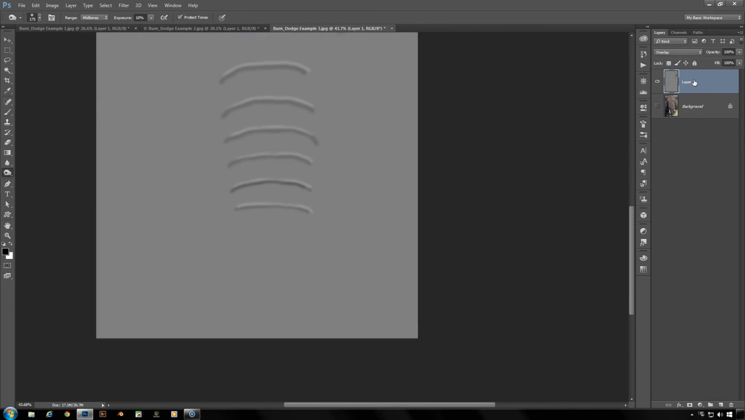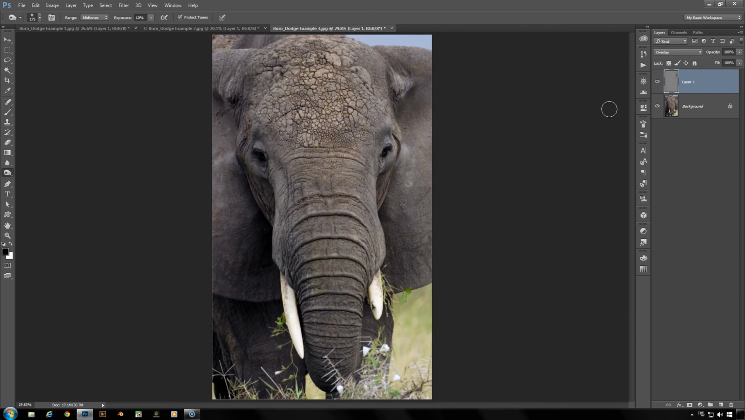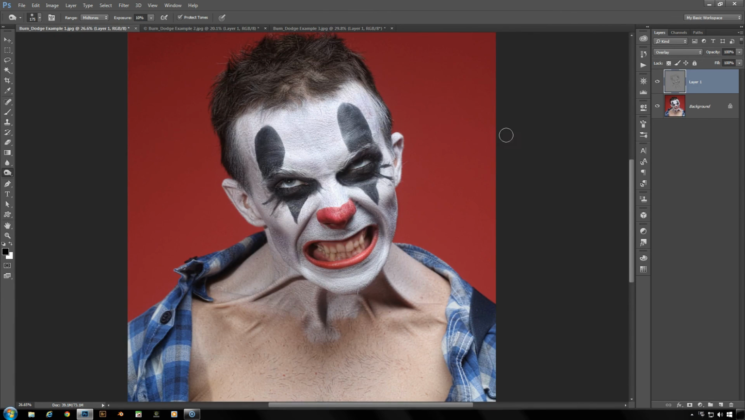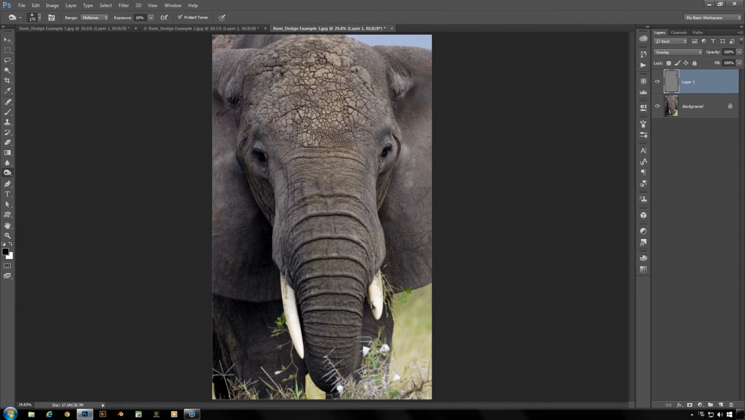You can just take this layer, you can blur this as I've shown you earlier. You can paint it out with 50% gray or just ditch the layer entirely and start over. And now you have one more idea on how to use your burn and your dodge tool to enhance the contours, the details, the contrast, and the depth of your subjects in your images. From your evil clown people to your beautiful soft women to your elephants.